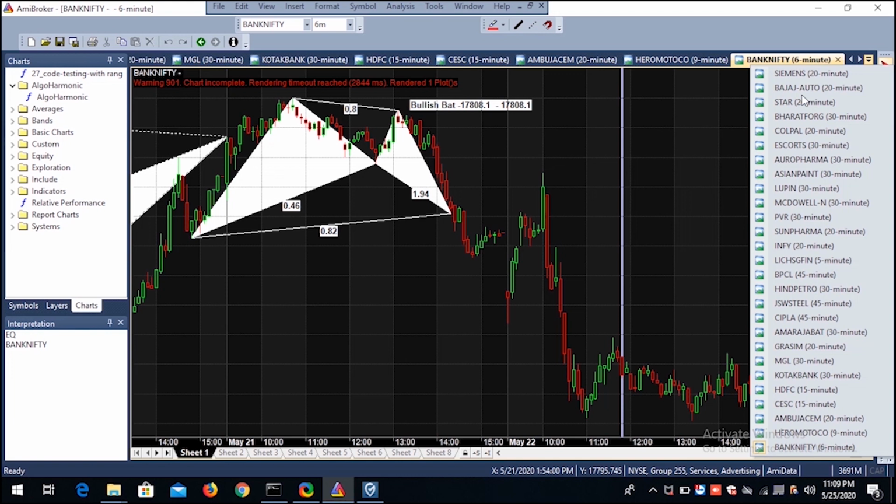As this is my higher end laptop, this 30 stock watch list is running okay. If it is some old PC or your configuration is lower, then you may run only around 8 to 10. Now in my watch list you can see the first one is Siemens 20 minutes.